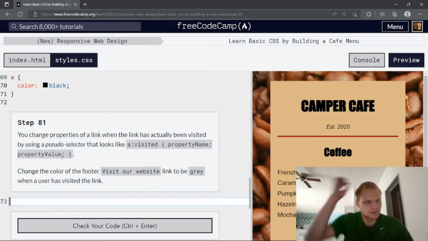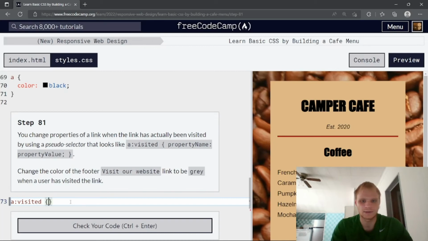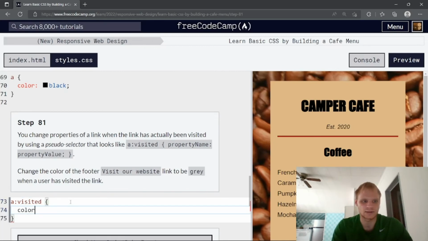All right. You change properties of a link when the link has actually been visited by using a pseudo selector that looks like a visited. Change the color of the visit our website link to be gray when a user has visited the link. All right, so we need a visited selector. We need the color to change to gray.